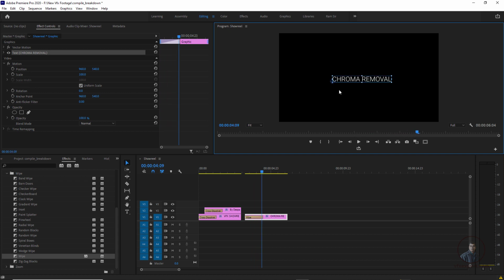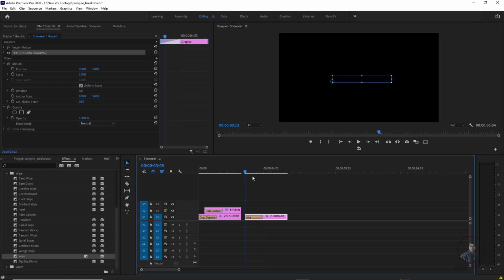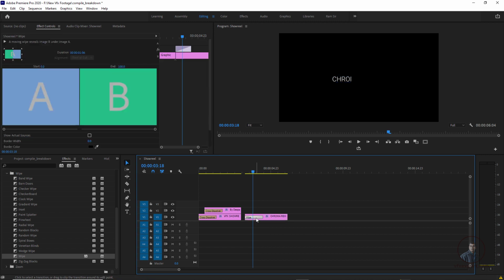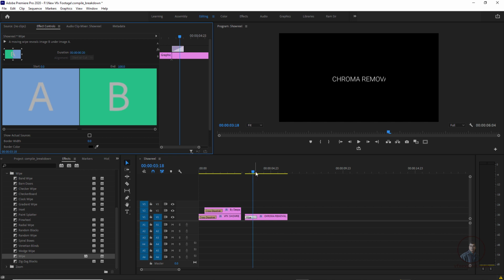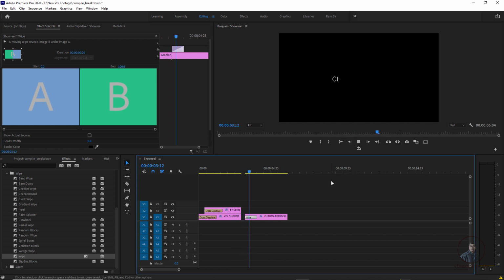And if you want to increase the speed, then simply select the transition. Then from here, you can increase it here. So just type 20 here. Now just see here. Okay, just place it here.